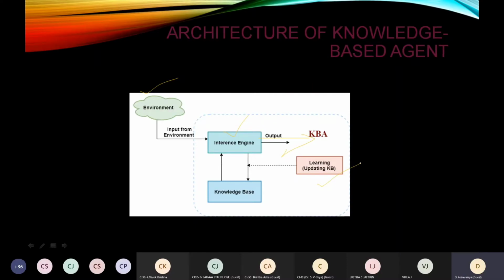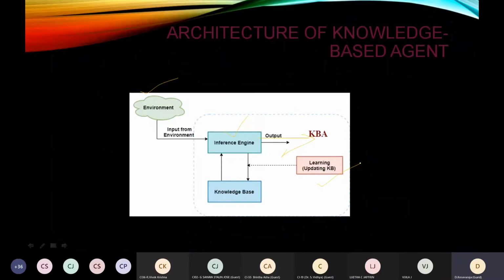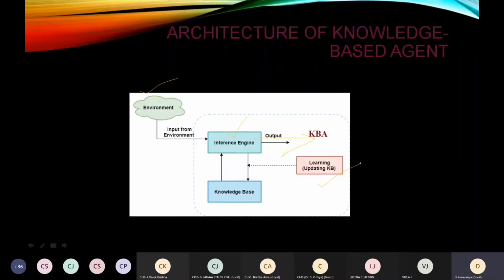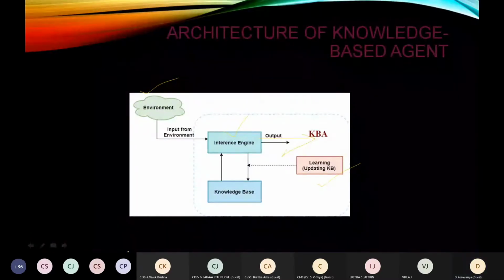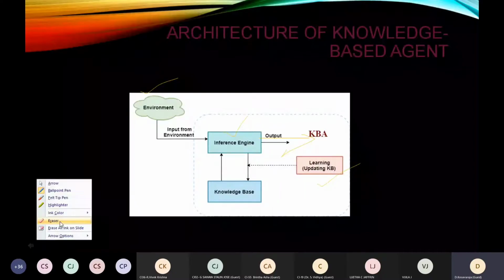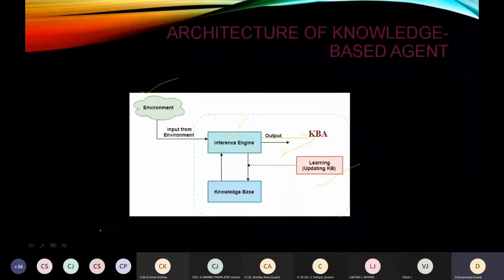So from the environment, the input is captured. The inference engine, based on the input, can make a decision based on the knowledge base. The knowledge base is an entire database comprising a collection of facts, a collection of truth statements. Based on the truth statements, it can make a decision on how to act on the environment. So the inference engine can act accordingly. So this is the basic architecture of a knowledge based agent.